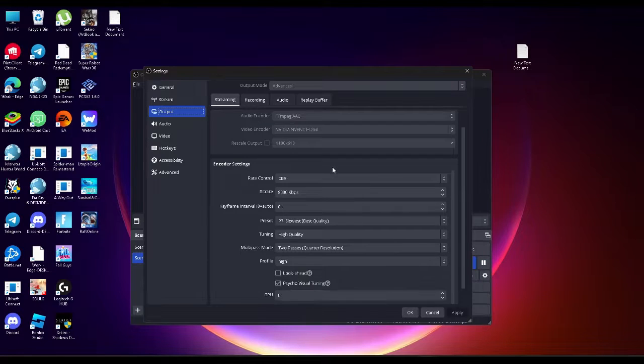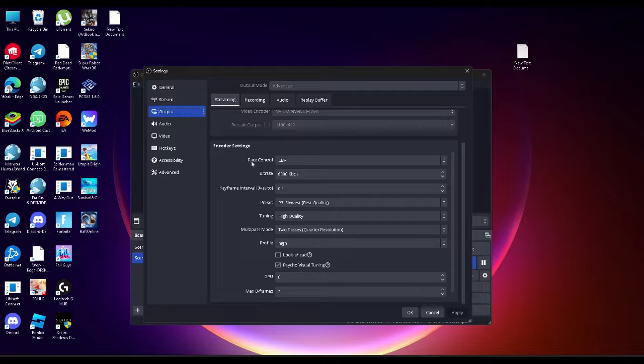So the next thing you want to do is go to your encoder settings and make sure that your rate control is set to CBR. Also, you can make your bitrate only 4500 kbps depending on your internet speed. The 4500 kbps can support 60 fps, but if you only want to stream for 30 fps, just set it to 3500. And now you want to set your keyframe interval to 2 seconds.